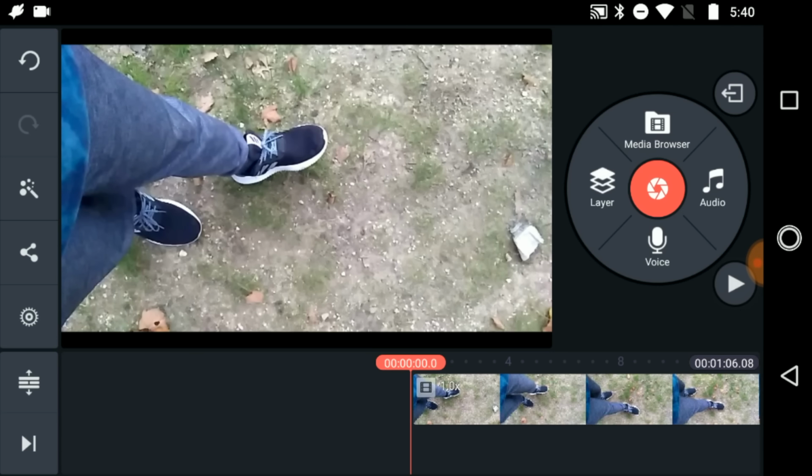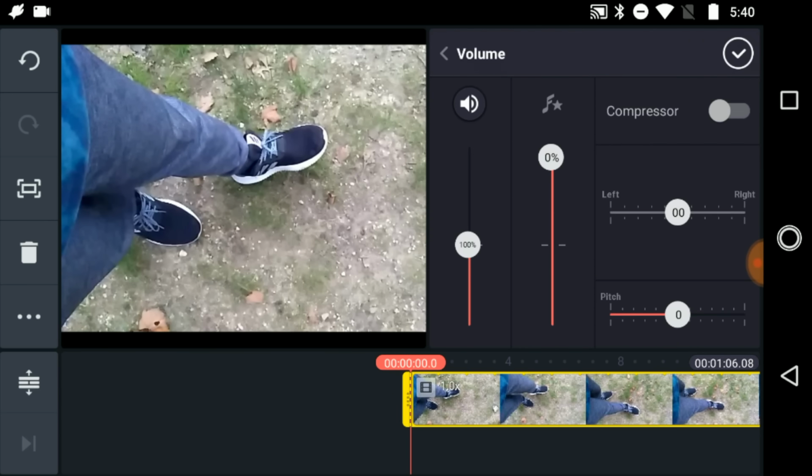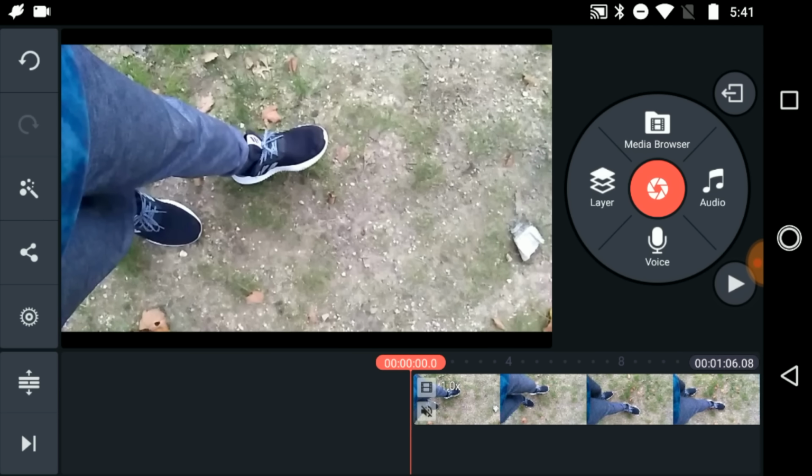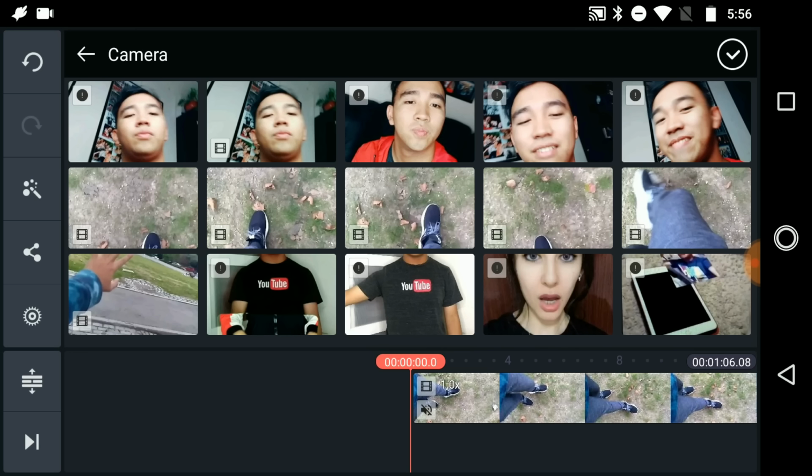And once you did that, the next thing that we're gonna do is click on the video again, click on the volume option, and click on the volume again just so we could mute the audio of our video. And once you did that, we're gonna be pressing on layer right now and click on video, and you're gonna be pressing the video that we just saved from TikTok, which is this one.